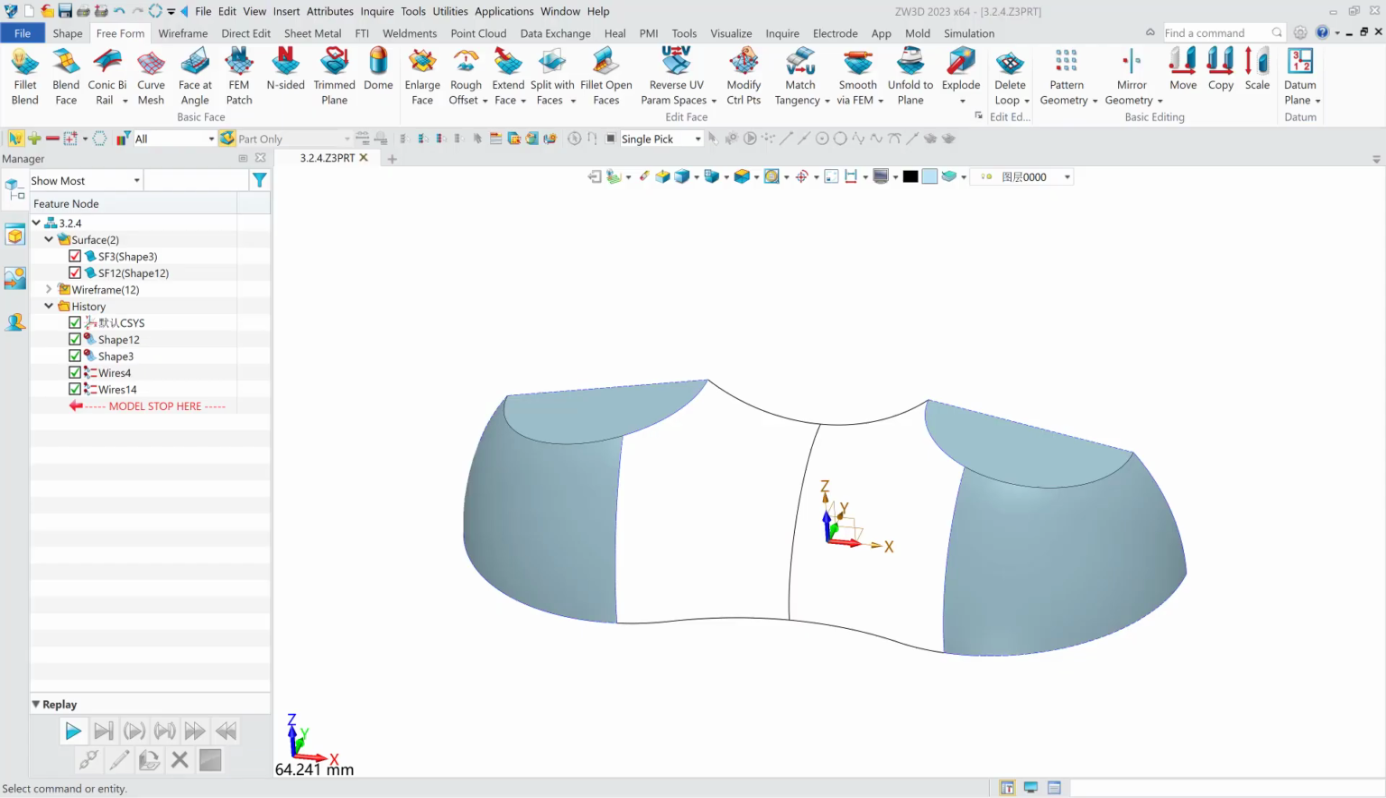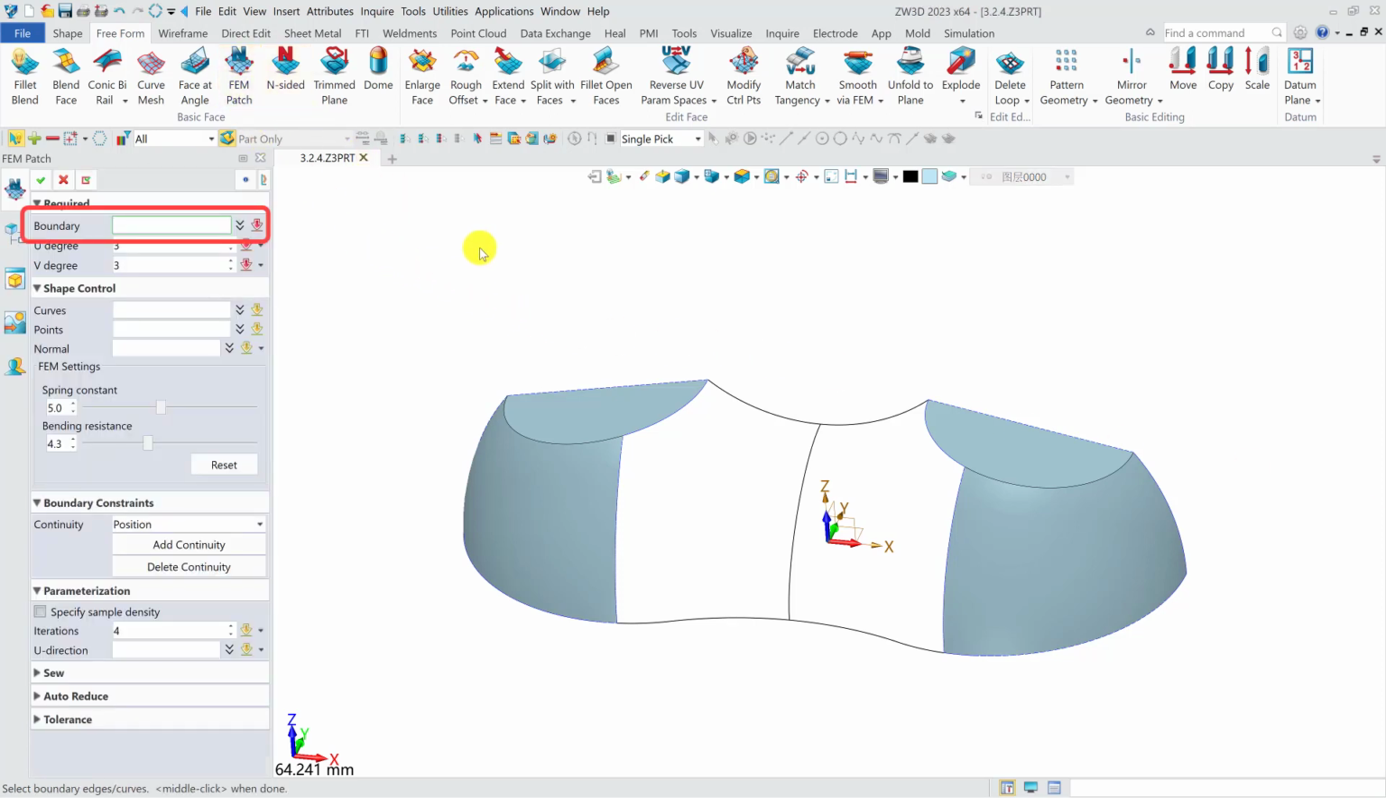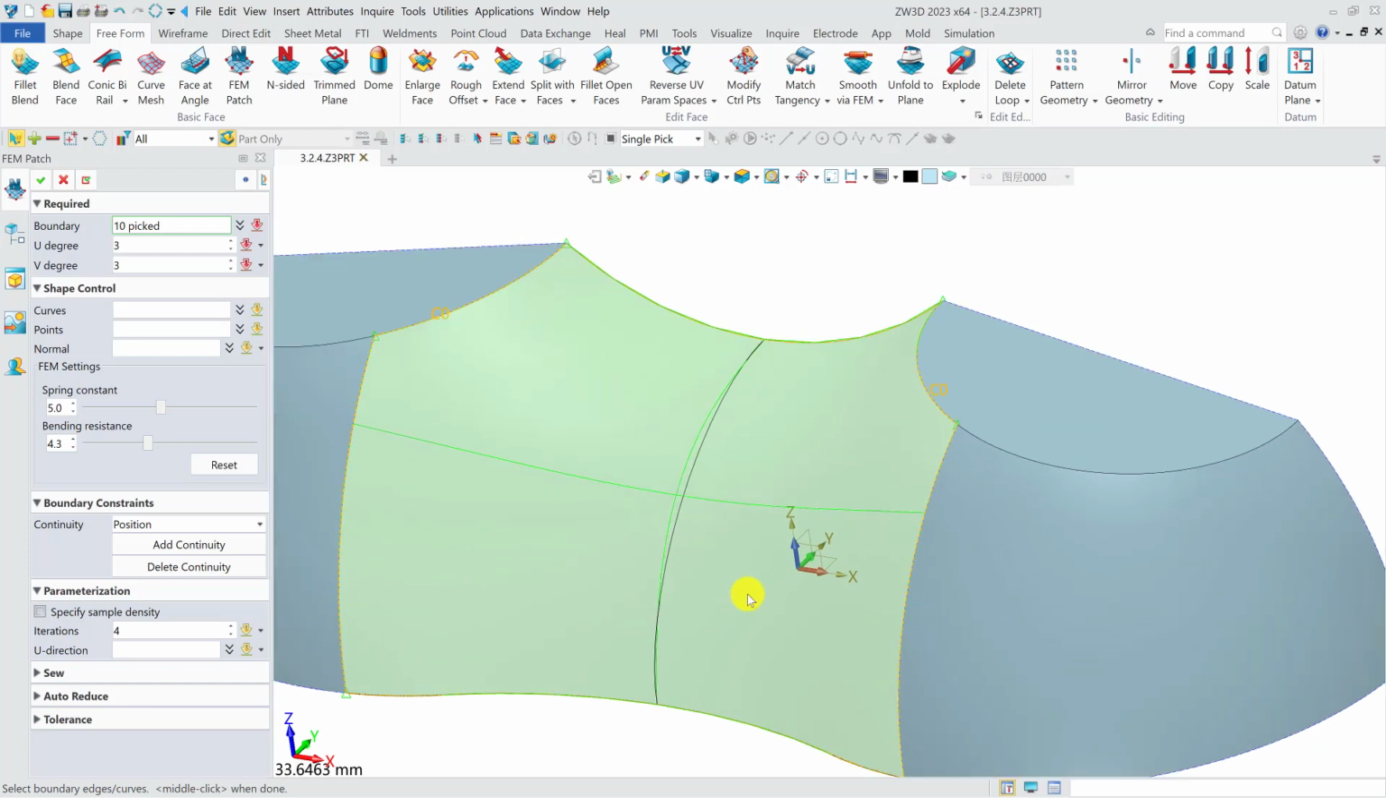We continue using this model to introduce the fempatch command. First need to select the boundary, whether the lines, the curves, or the edges, in the boundary needs to connect end to end. It is the same as the n-side command. The U and the V degree control the degree of U element lines and V element lines. The smaller the value, the lower the surface quality, but the amount of data is small, and the system operation is fast. Generally, the default value can handle most cases.